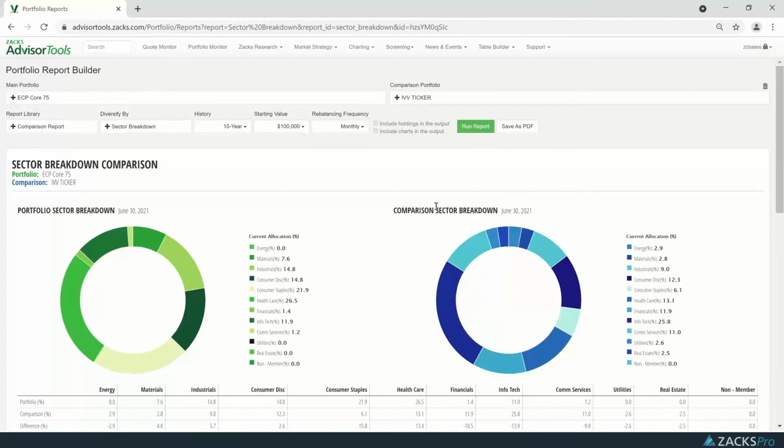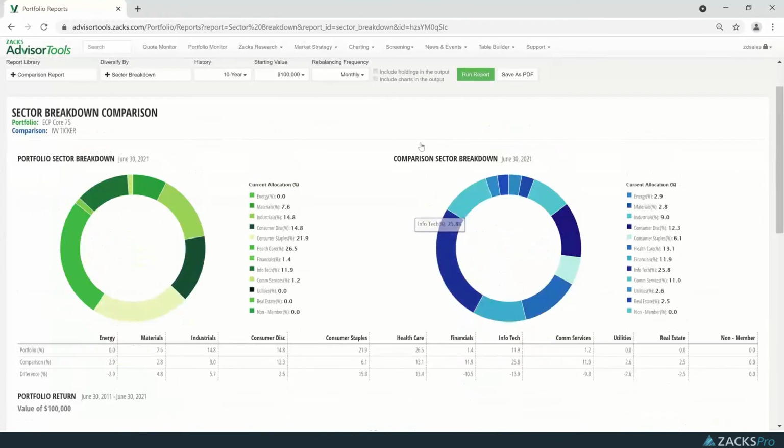And it's going to give you a nice, powerful four-tiered, one-page report to bring forward to prospects or current clients to show how they're doing versus a model, or how they're doing versus a potential, if you're trying to make a potential sale. So what we've got here is the sector breakdown.